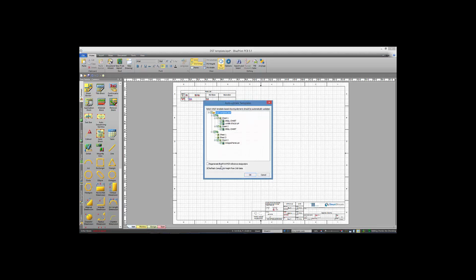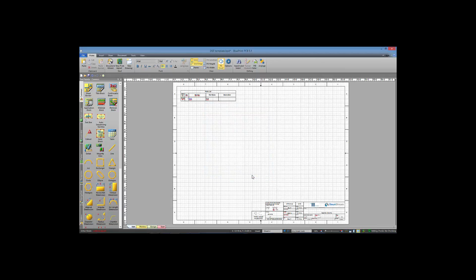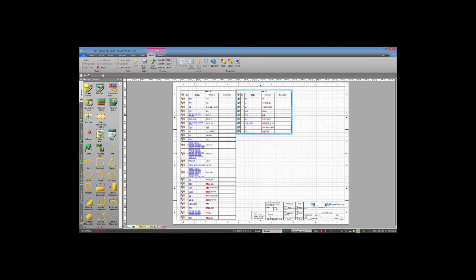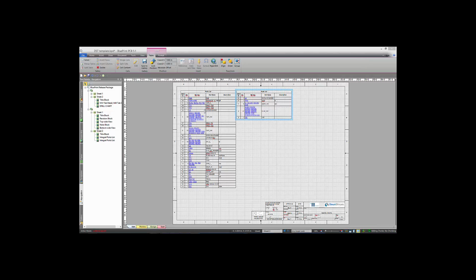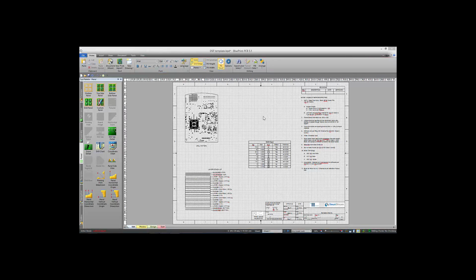It's going to ask me which of my documents I want to update. I'm just going to update them all. And now we're going to go back and look at each of the documents and how it got updated by that incoming information. Now we'll look at the fabrication drawing that was created simply by importing the data.